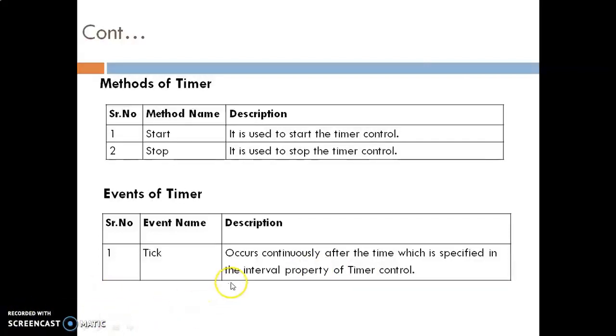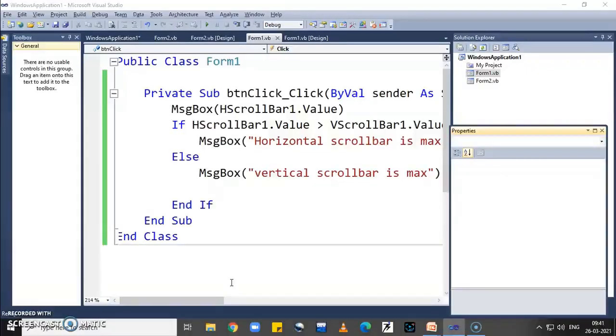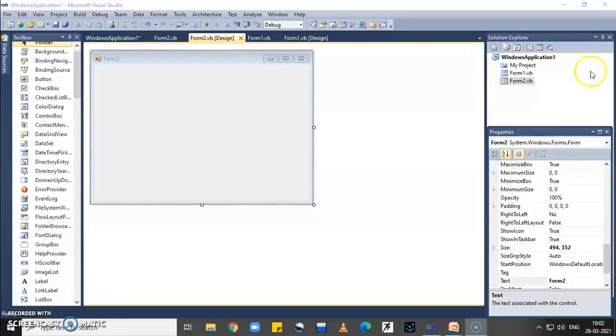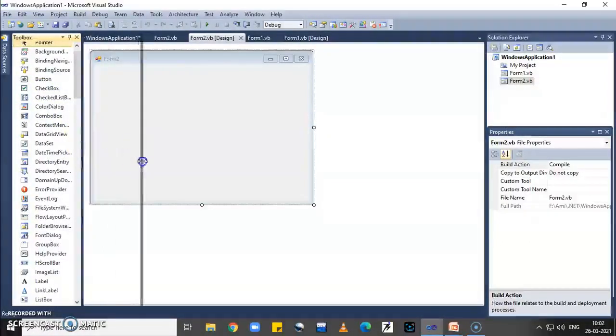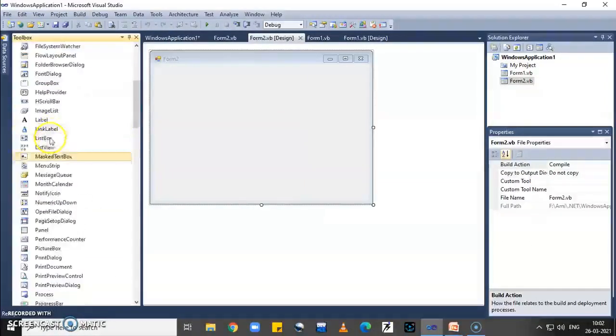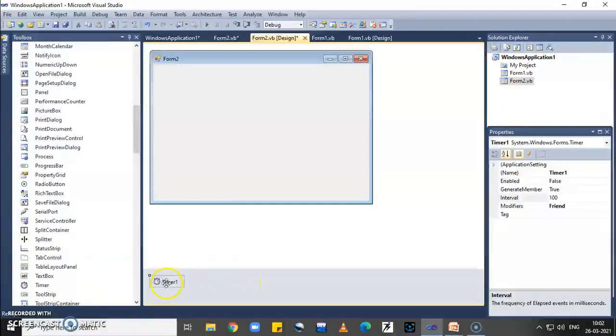Now switch over to the practical of timer. Now in Windows application 1, create one form. Its name is Form2. Now in this form, first of all, put the timer control from the toolbox. So here the timer control is placed at the bottom of the form.